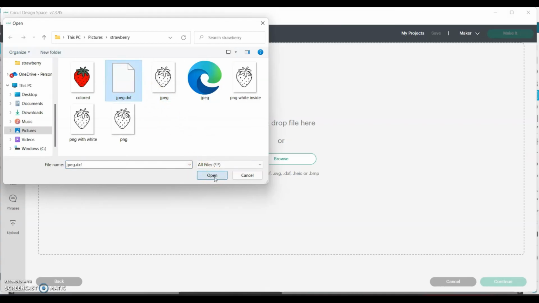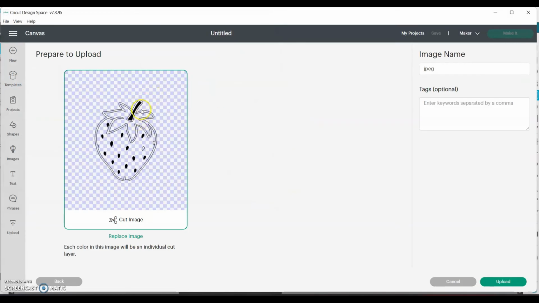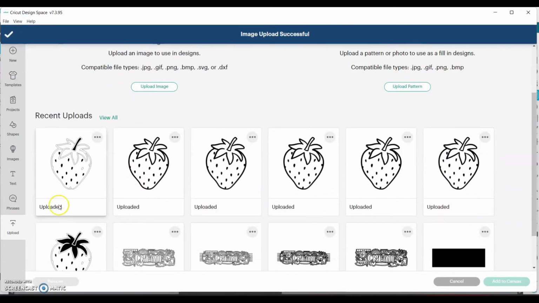Okay, so this is the DXF. And it's just a little bit different how it picks it up. It doesn't give you the option at all to do a print and cut with those.